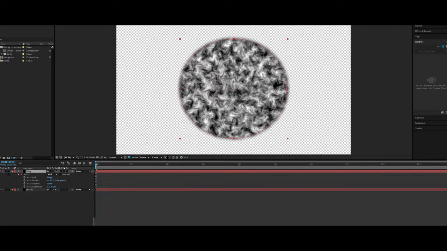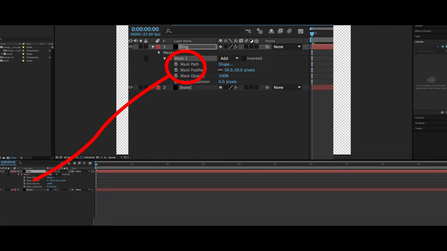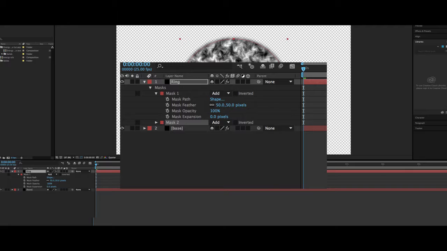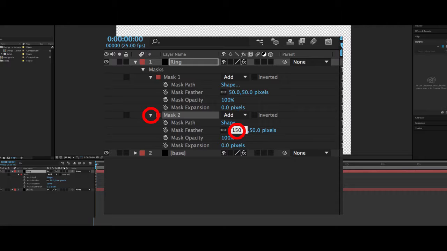With your newest layer selected, hit the M key, M for mummy, twice and it should bring up mask options. To select the mask, click on the mask name, in this case, mask 1. To duplicate this mask, select the mask and hit Command D. Under mask 2, the little drop down arrow should bring up options. Select your feather at 150.